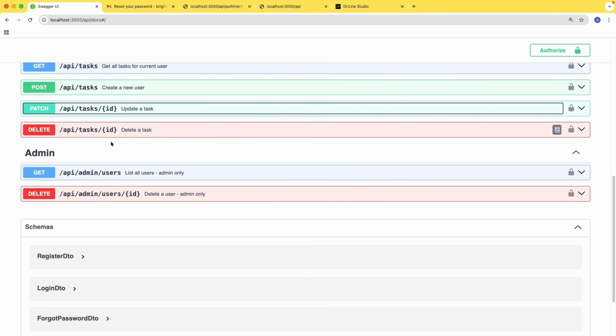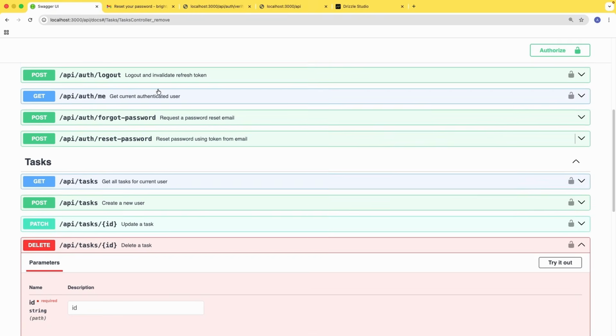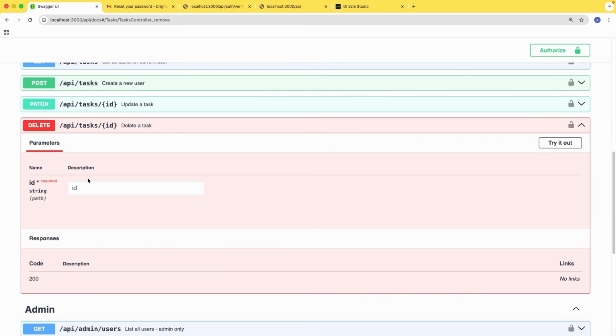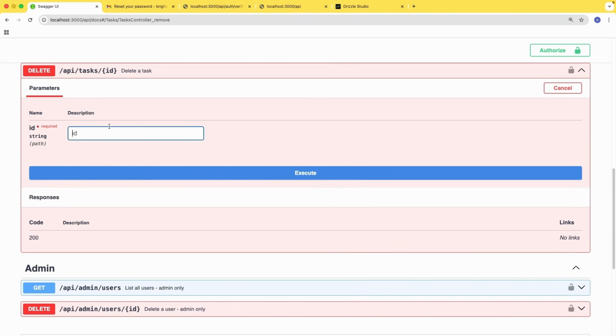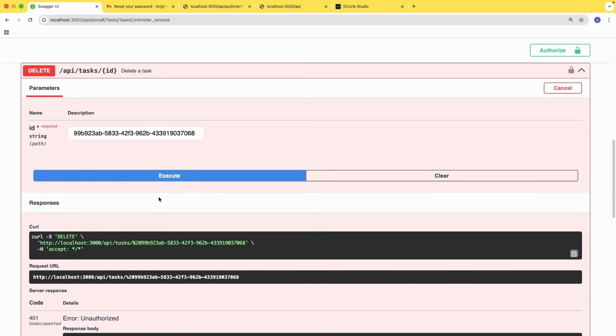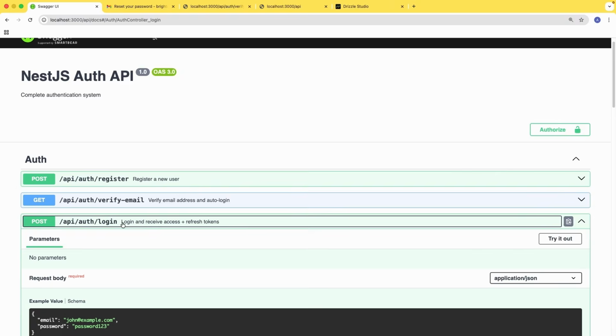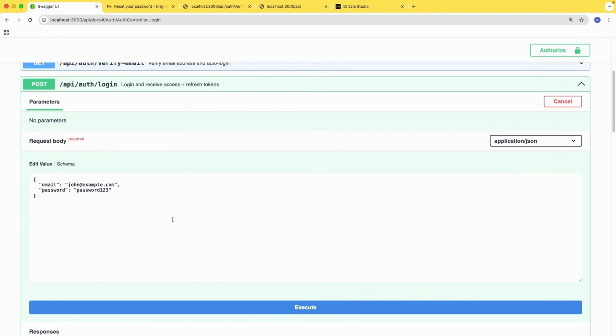Okay, but let's continue. Let's try to delete a tag. Let's test out that functionality. So this delete, it needs the ID. So I'm quickly going to get the ID from here. And let's use the ID over here. So I'm going to hit try it out, drop in the ID, and then I would say execute like this, and unauthorized. Okay, so I did refresh and I lost the state, so I have to log in again.